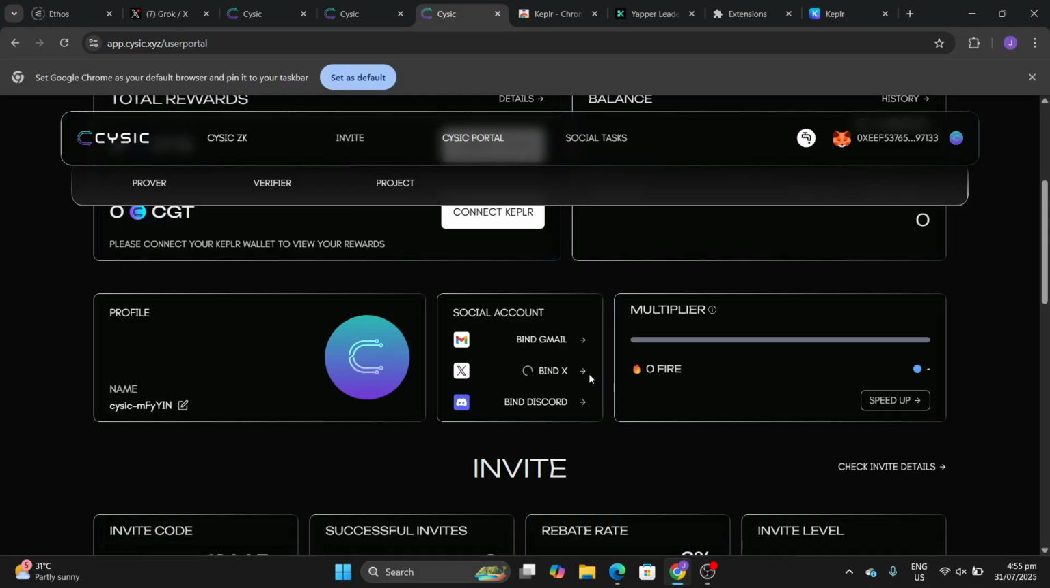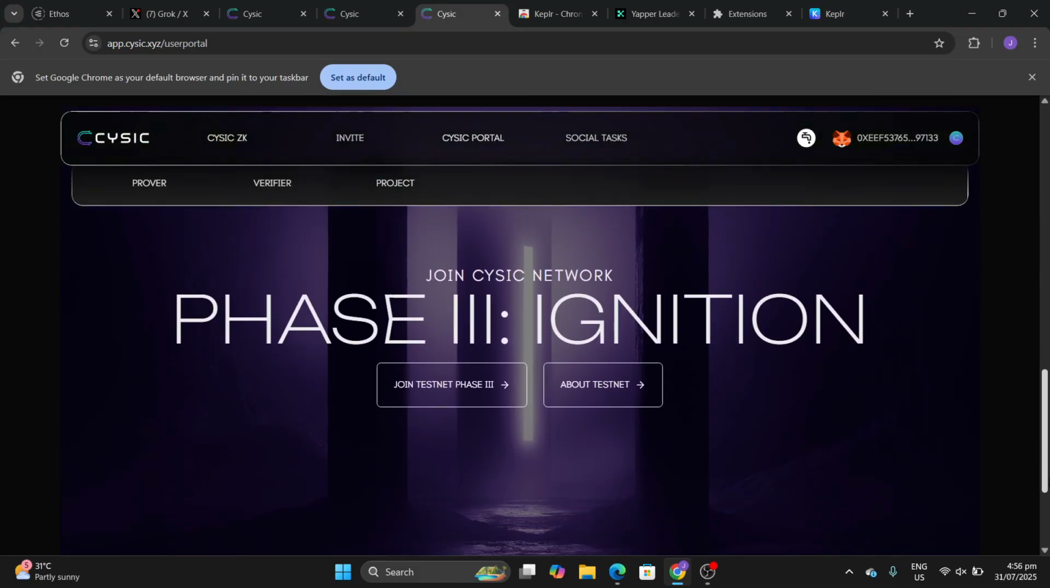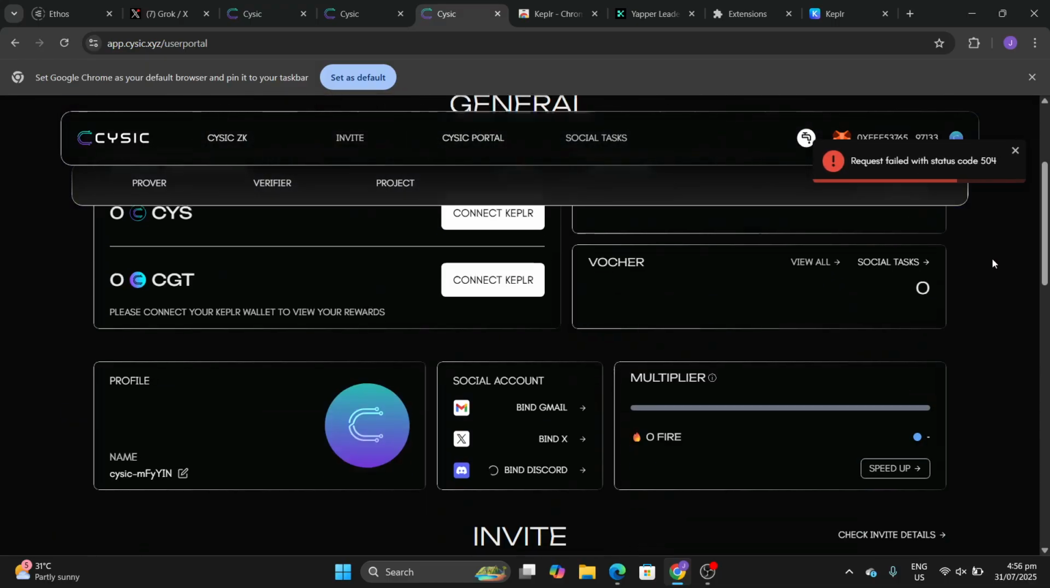Now, interestingly, it's struggling to pull X up. Maybe you try it on a phone or something. It's possible it works on a phone. Let's try Discord. Wow. So same thing, there seems to be an issue. It's saying request failed. You may have to try again multiple times. So none of it is working.